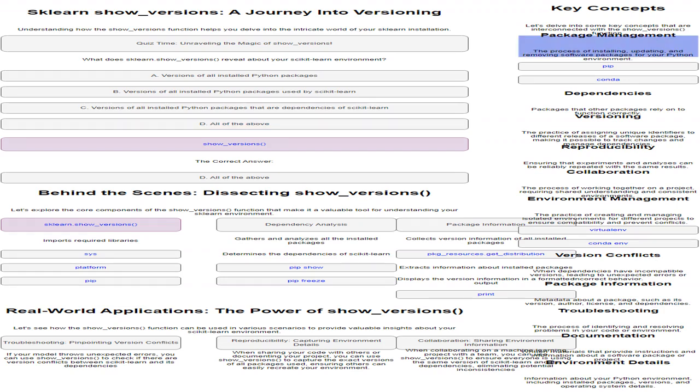Package management. In essence, it's the process of installing, updating, and removing software packages for your Python environment. This ensures that you have the right tools and components to build and run your applications. Pip. Pip is a popular command line tool used to install, upgrade, and uninstall Python packages. For instance, you can use pip install numpy to install the numpy package for numerical computations.